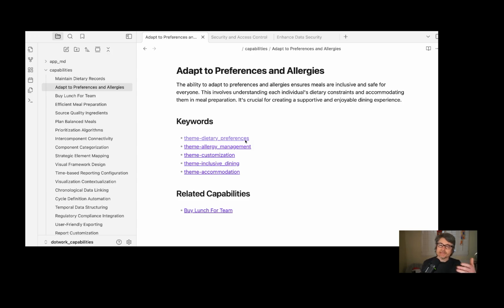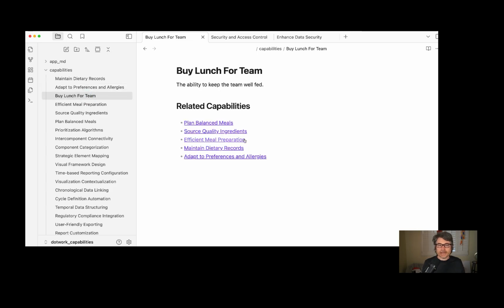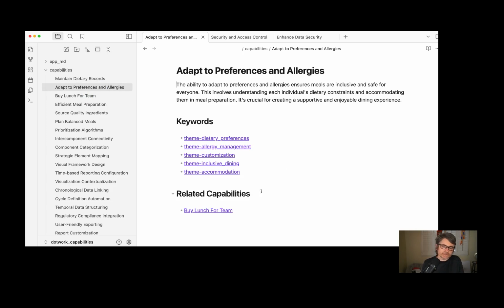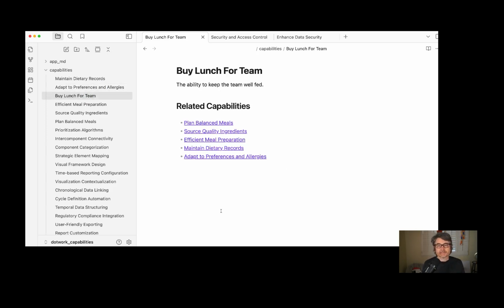So I grab these capabilities and I drop them into Obsidian. That's just my tool of choice. And you'll see here that I have the relationship. So there's "buy lunch for the team," and then these sub-capabilities are linked to "buy lunch for team." But that's kind of the start of how we start generating relationships.